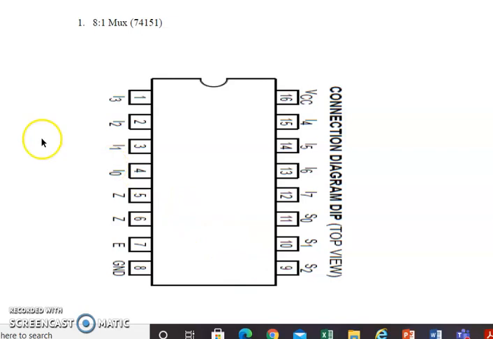Out of these 16 pins, 8 pins are the input pins: I0, I1, I2, I3, I4, I5, I6, I7. These are the 8 input pins. Then there are 3 select pins, S0, S1, S2. S0 is the least significant bit, S2 is the most significant bit. If we use the variables A, B, C, then this will be A, B and C. And here, I7 is the most significant bit and I0 is the least significant bit.